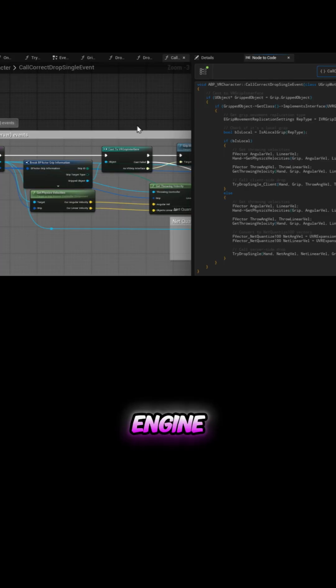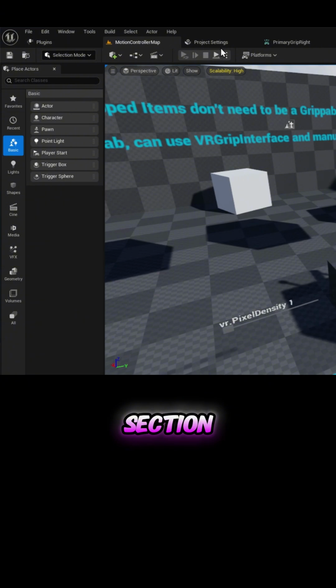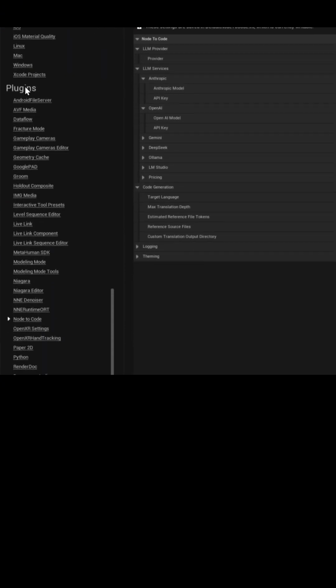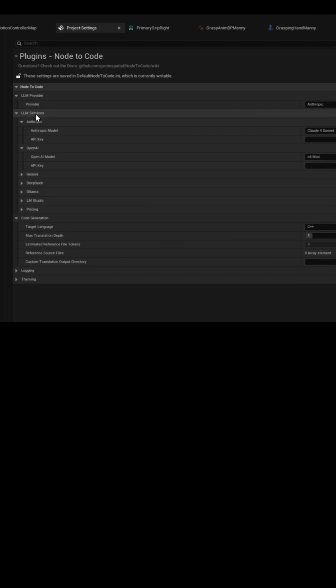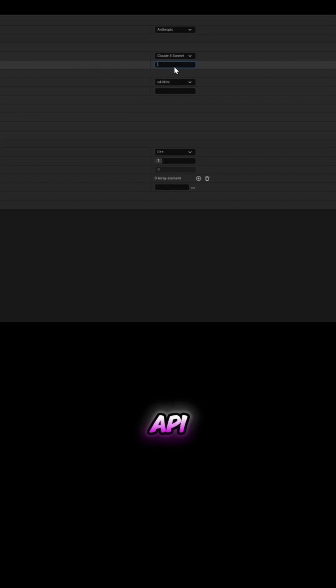After we have launched the engine, we go to project settings in the plugins section, find Node-to-Code. And we need to select LLM service. I use Claude. We need to insert the API key here.